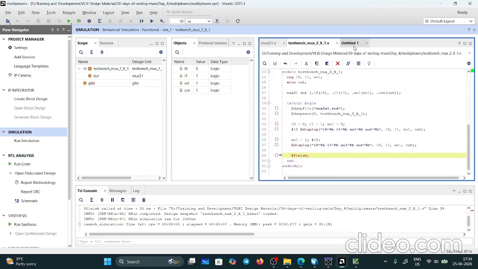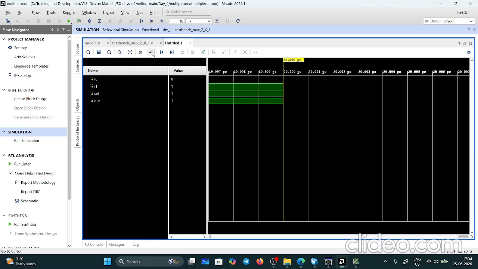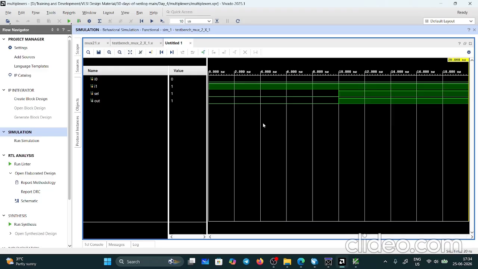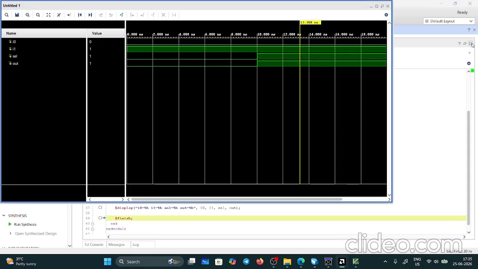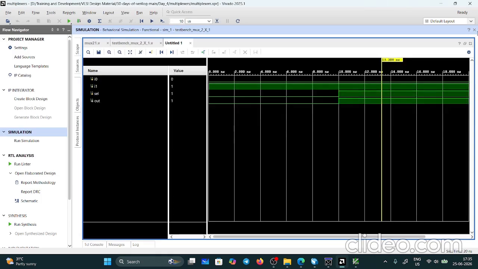You can see the waveforms also. So see here, fit to page. When selection line equal to 0, whatever the I0 value is there, that is coming to out. When selection line equal to 1, whatever the value of I1, here I1 is 1, so that I1 is coming to out.